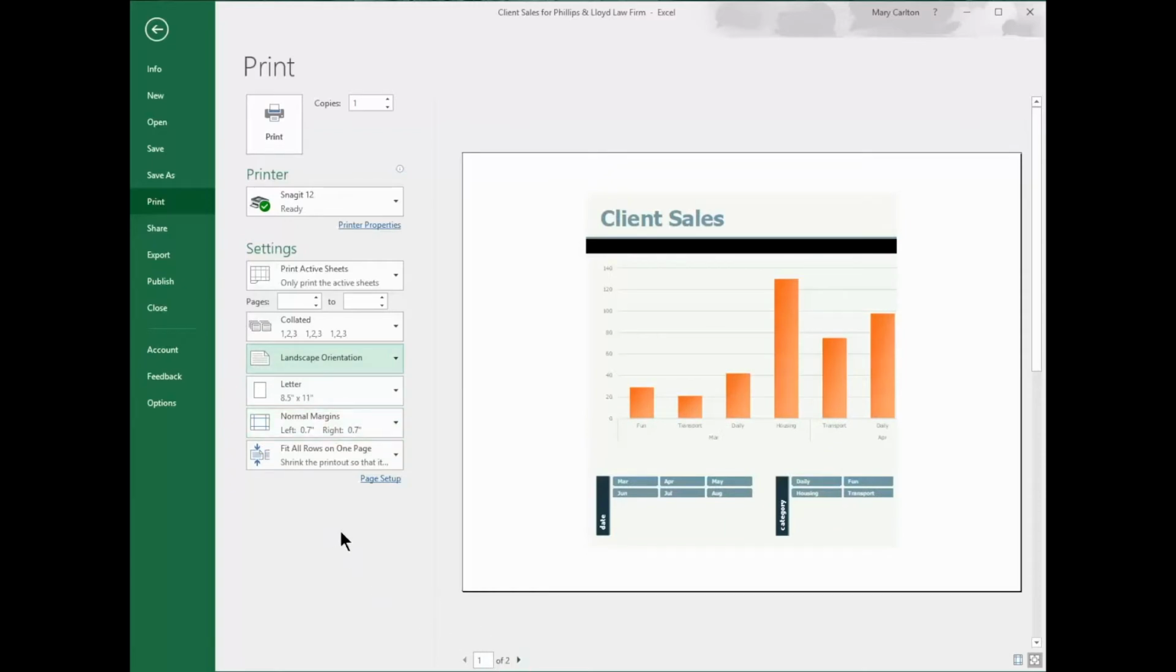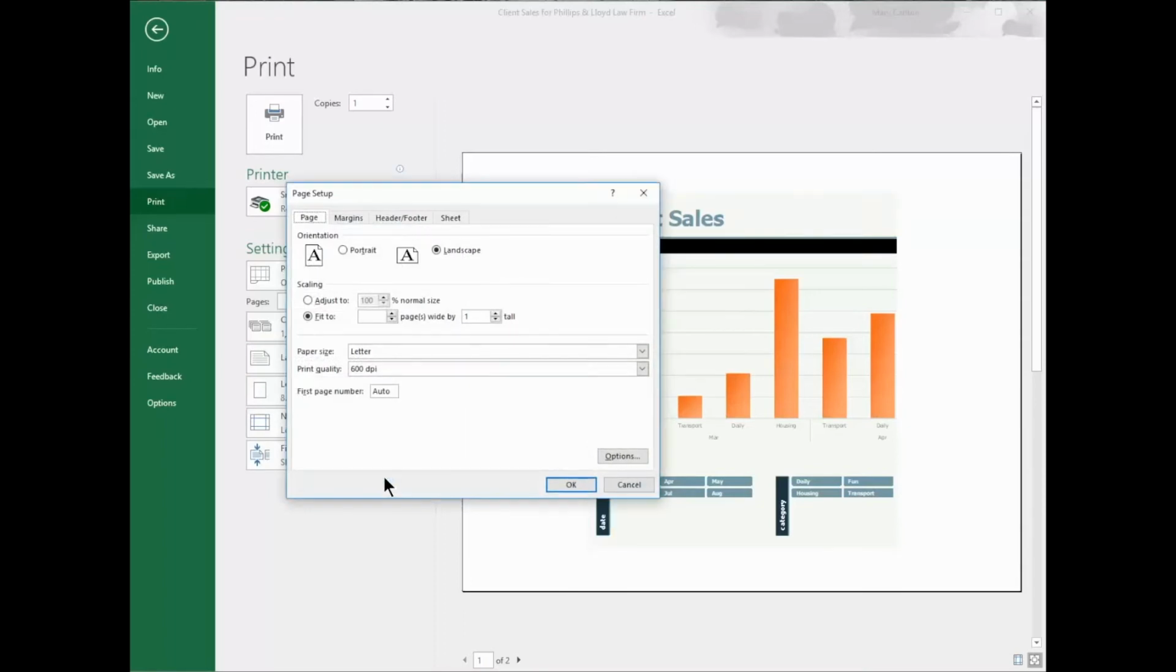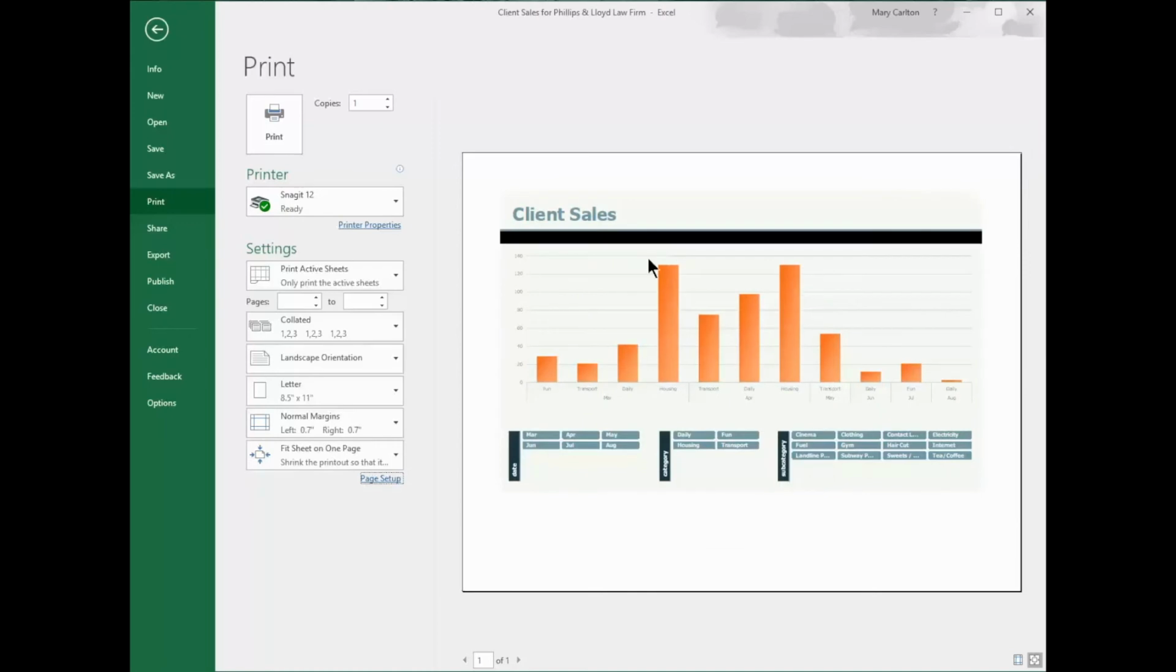The last thing I'm going to do is come to page setup, and in the scaling option I'm going to go to fit to 1 page by 1 page, select OK, and now I've got that dashboard on 1 page.